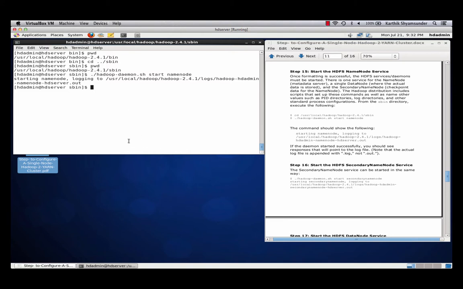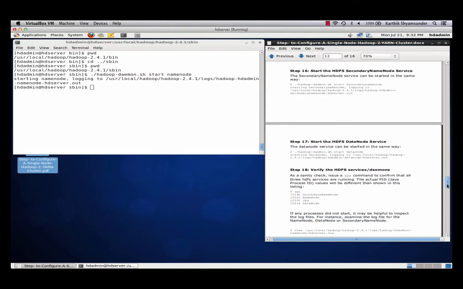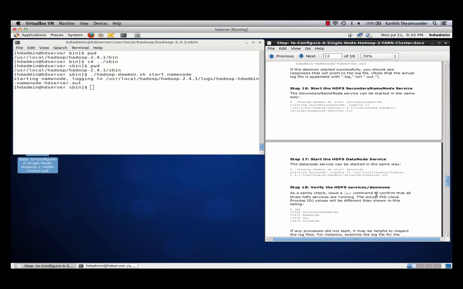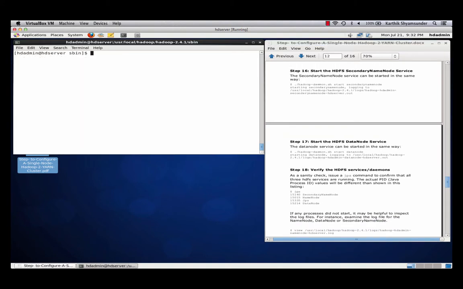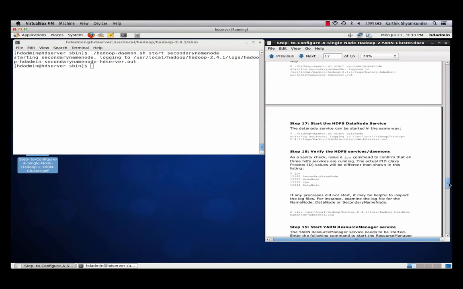Step 15 done. Let's move to step 16. Step 16 says start the HDFS secondary name node. So it's time for us to start the secondary name node. We'll change this to secondary name node. All good. Step 16 is done. So we've started the secondary name node. Let's go to step 17.